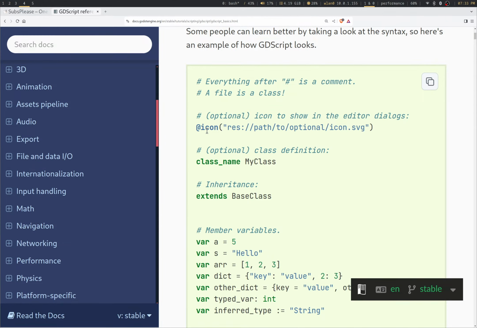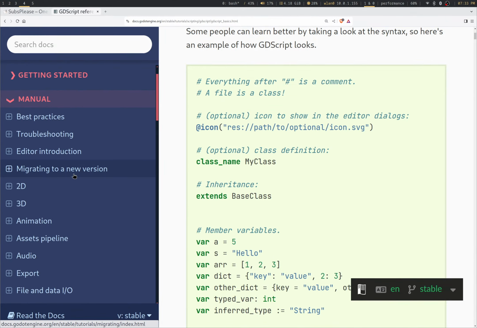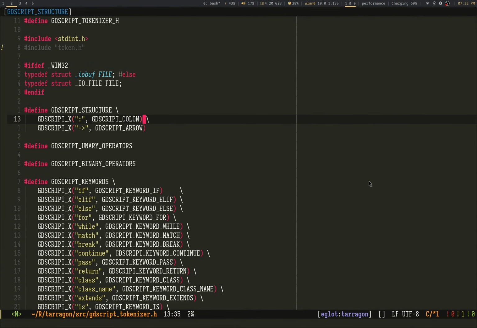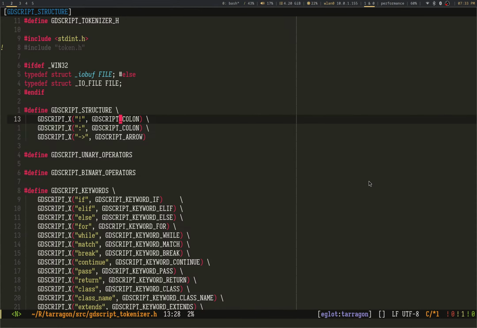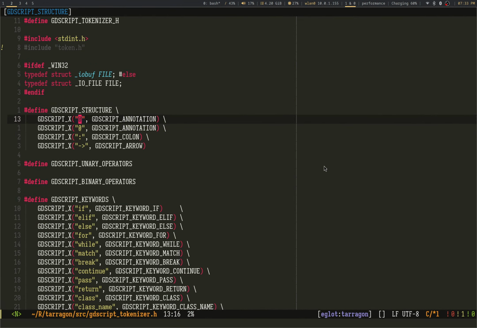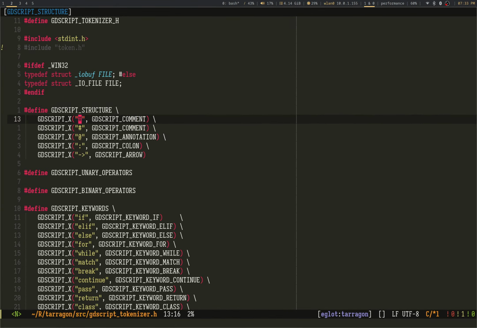Oh, all right, what do they call this? This is the annotation delimiter. So I'll toss that in there. Oh, how could I forget? Oh, and you know what my favorite thing in GDScript is? The line continuation. Hopefully I have the right way.